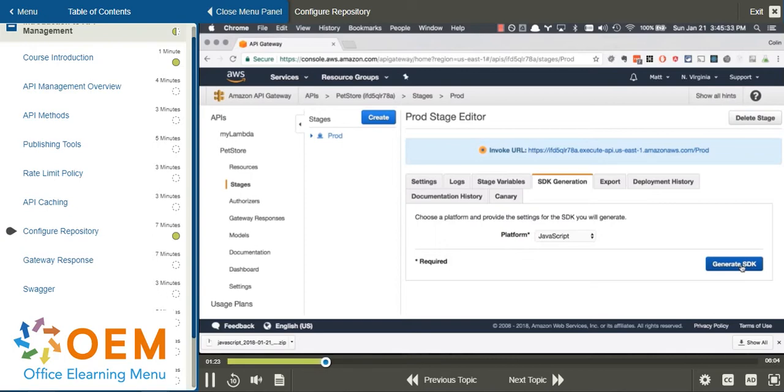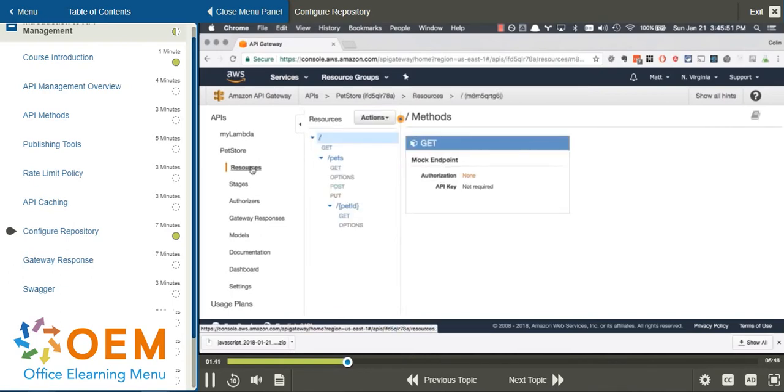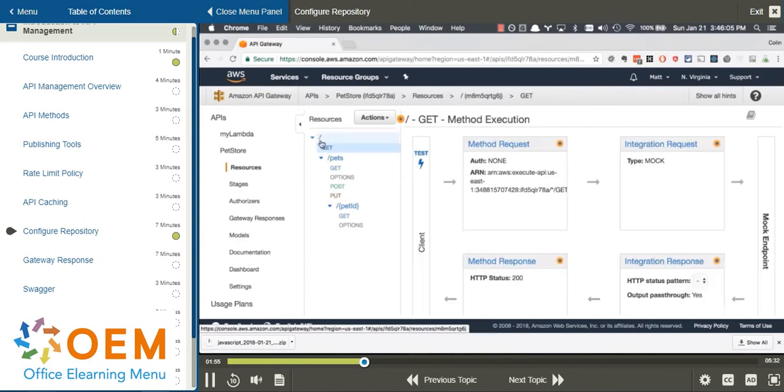Okay, so another thing we have to do in order to have this work is enable cross-origin resource sharing, or CORS, for all of the methods that the SDK generated by the API Gateway is going to call. In order to do that, we can go to resources. And then within our resources, we can choose a resource. In this case, we could have the root, or we could otherwise choose a method, say, for example, the get method.